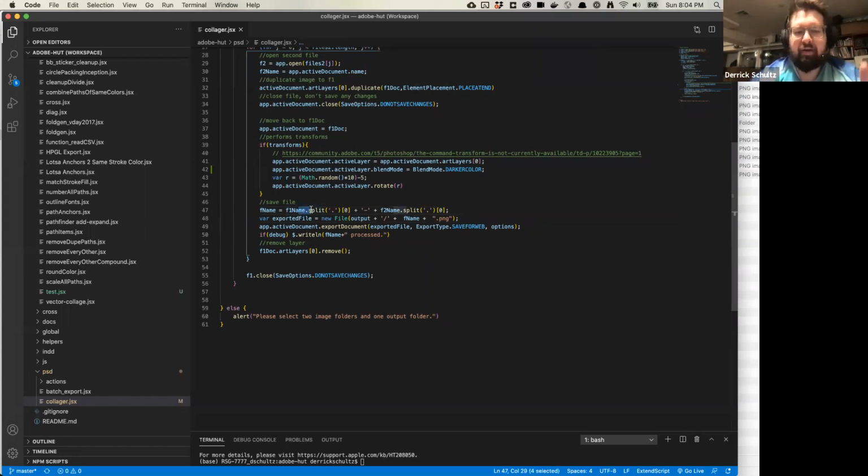And the way I created that file name is by taking the first file name, like vase1, and then appending plant1 to it, and that gives us our file name. This is then the code to actually export the file. So we export this out as a PNG.